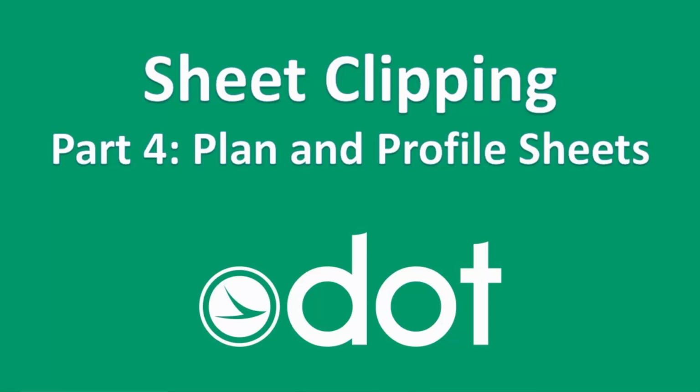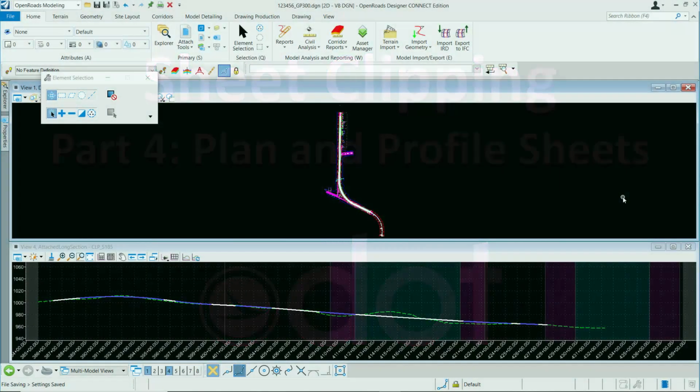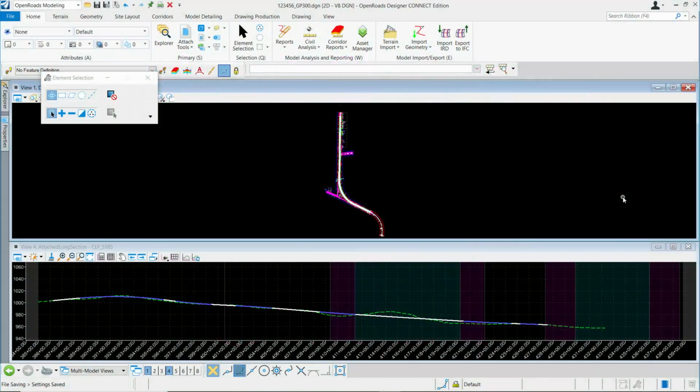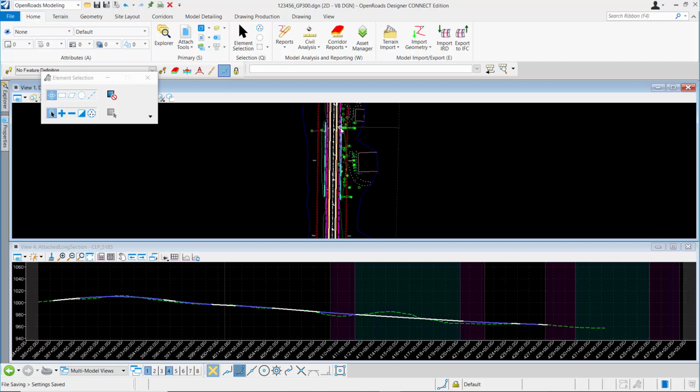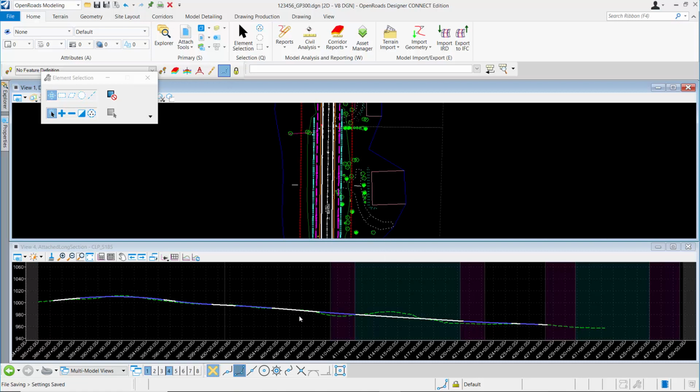In this video, we're going to take a look at generating plan and profile sheets using the OHDOT CAD standards for OpenRoads Designer. So to get started, I've already created a collector file, and in this file, I've attached the references for the information I want to show in the plan view, and then I've also opened my profile display. So I'm in the OpenRoads modeling workflow.